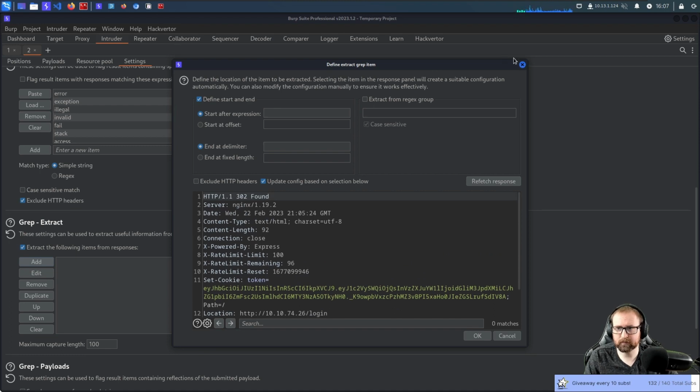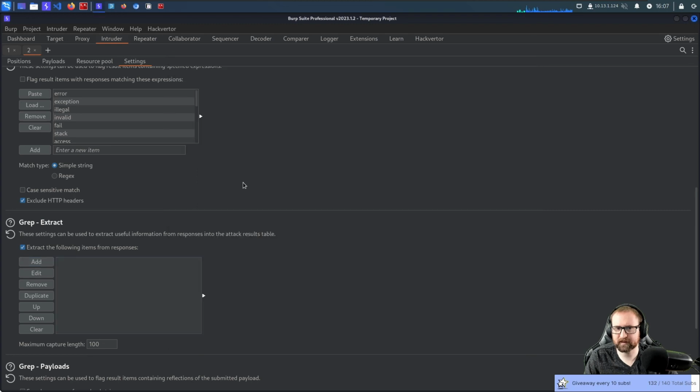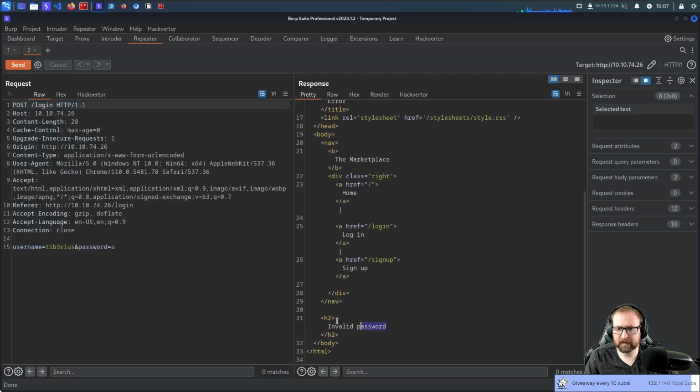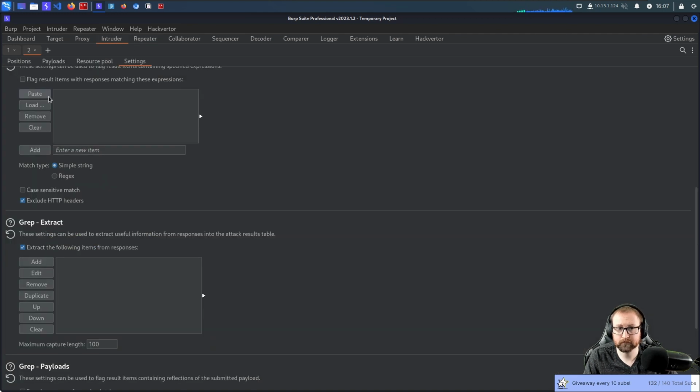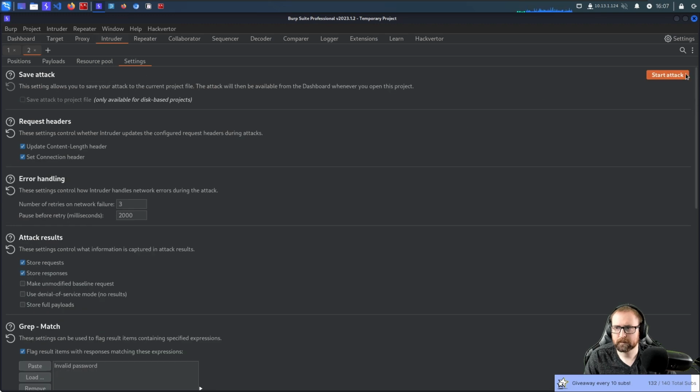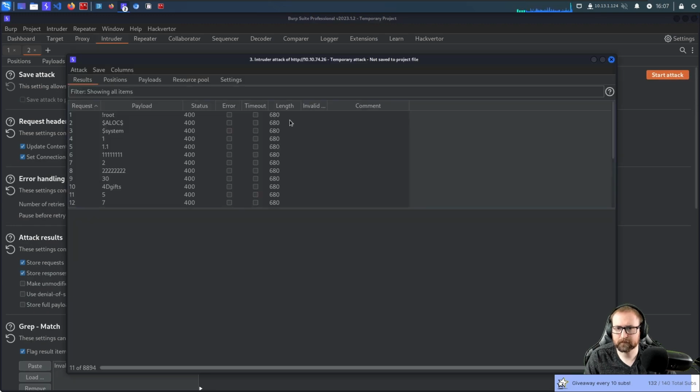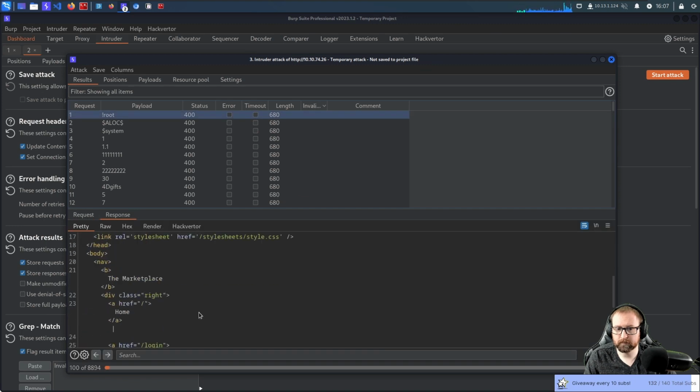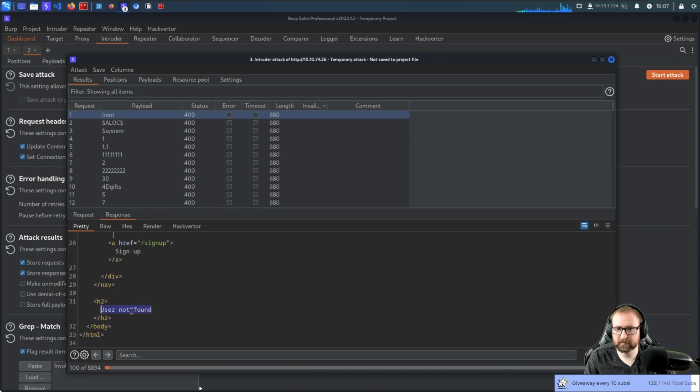Well, we can just manually do. Well, I guess we don't even need to do this technically. We don't need to extract anything. We just need to match something. I just want to match invalid password, because invalid password will mean that we have a correct username. All right. Let's start the attack. And if we get a tick here, we'll know. But otherwise, we get user not found. So we'll just leave that running.